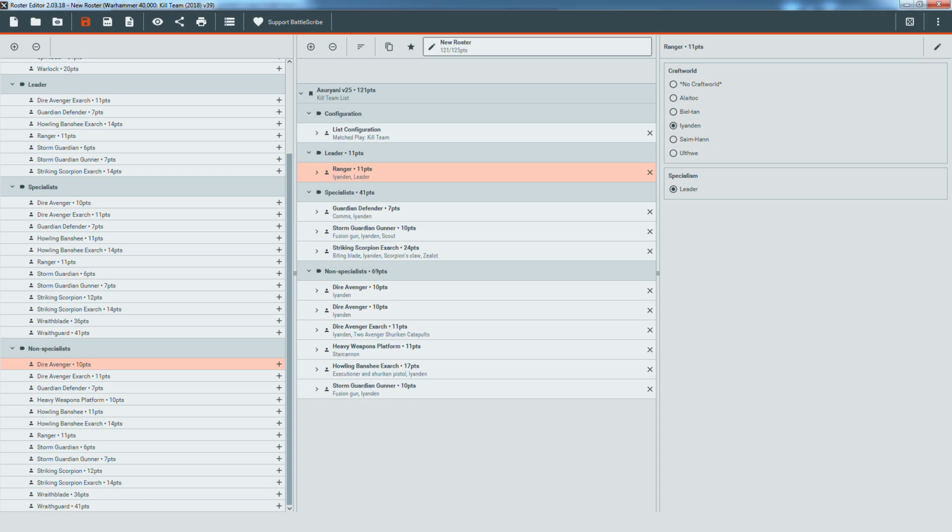Hello, this is Retroburn, and today I'm going to show you how to use this little app called BattleScribe. This how to use BattleScribe guide is going to show you how to make a Kill Team list in a user-friendly manner that's devoid of any number crunching.